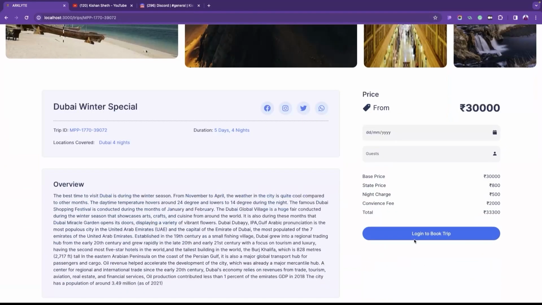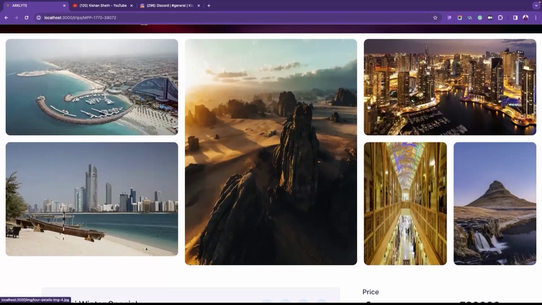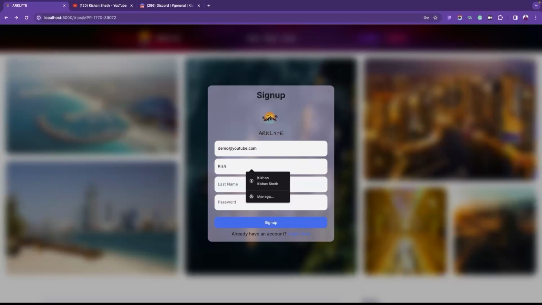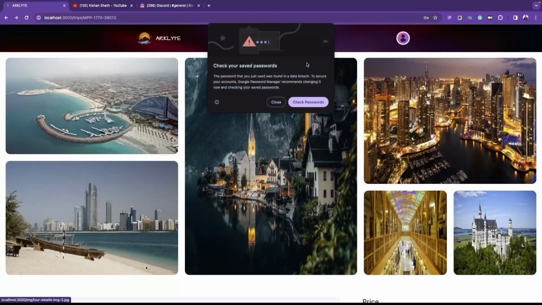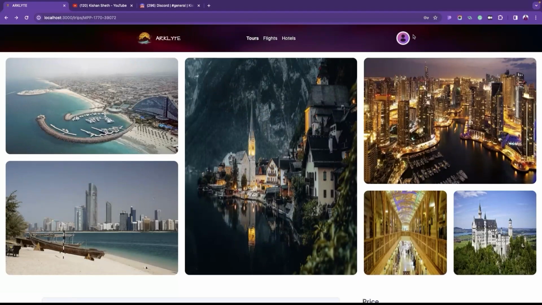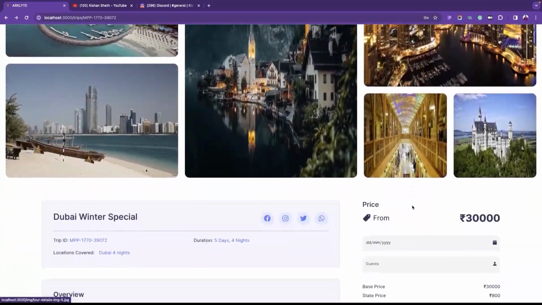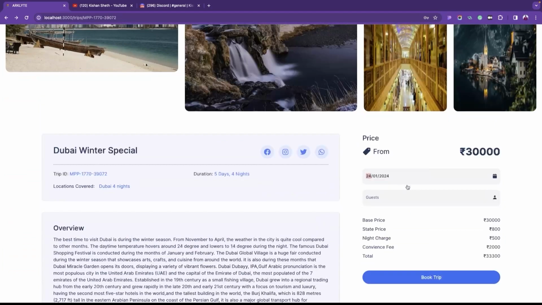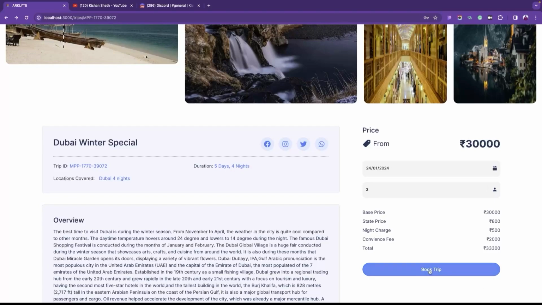Now, if you are not logged in, you will see that there's a button named login to book trip, and we need to log in for that. So let's sign up. The name is going to be Kishan, the last name is going to be Sheet, and the password is going to be admin. Let's sign up, and we'll have this beautiful avatar here. And now we'll be able to book the trip. So let's select a date as 24th January, and we are going to have 2 guests, and let's book the trip.